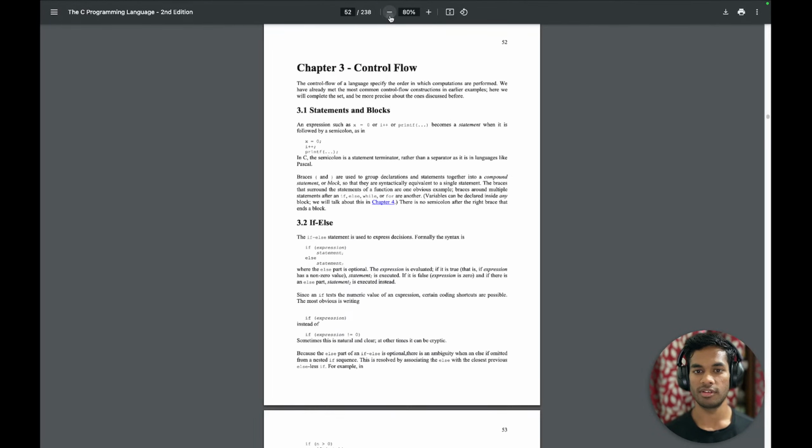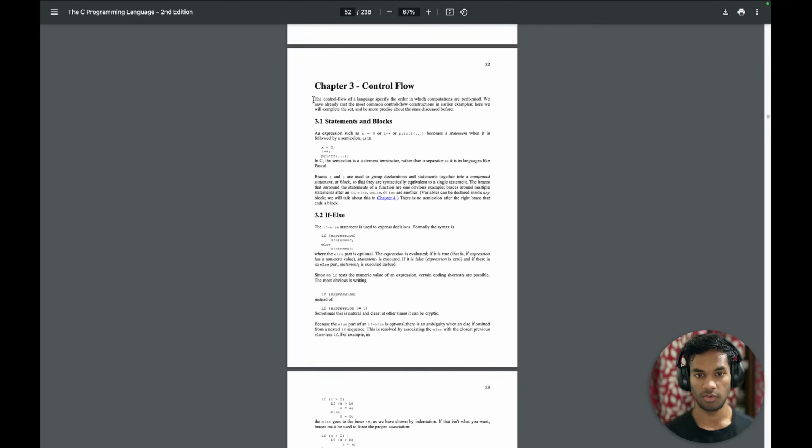And how long is this chapter? Reading it like this. The control flow of a language specifies the order in which computations are performed. We have already met the most common control flow constructions in earlier examples. Here we will complete the set and be more precise about the ones discussed before.